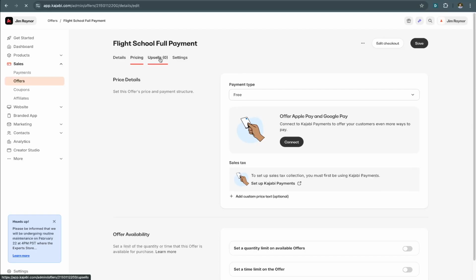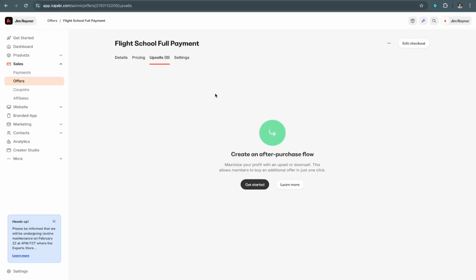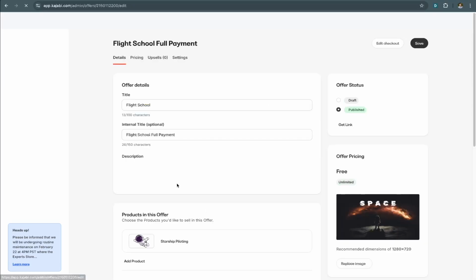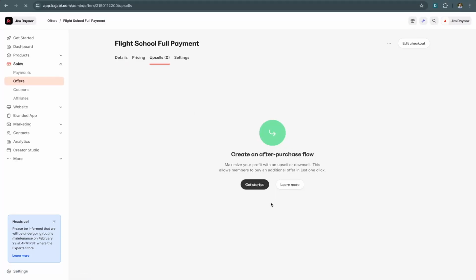If we come up into the upsell area, I'm not going to spend really any time going through this, but I do want to say that this after purchase flow, whether you're using upsells or downsells, is all based on offers that you've created elsewhere. So like right here. If I had 3 or 4 different offers here, then I could come into this flight school offer, come into upsells, and attach those offers into the after purchase flow of this offer. I can't build an after purchase flow here unless I have offers to attach to it. So you have to build those other offers first and then attach them into here.